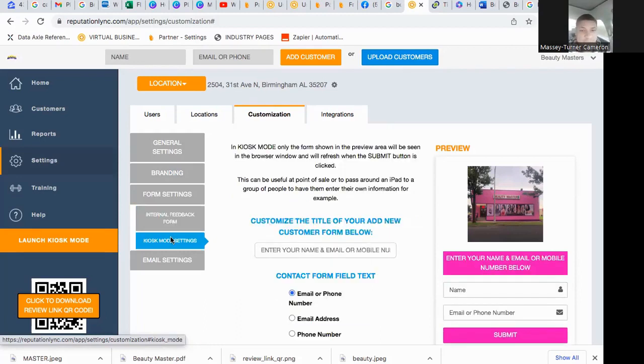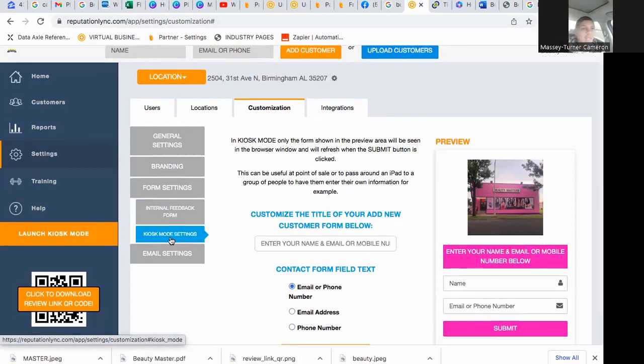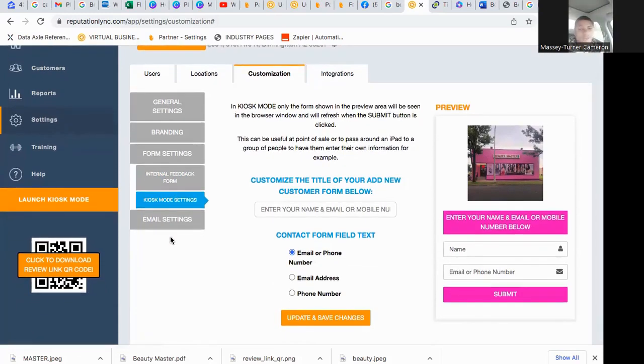Not sure what that says. Does that say settings? Kiosk mode. Okay, settings, kiosk mode. And this is the part where we were talking about how you can change the phone number, you can change the email only, or you can have both of them like we see. And as simple as you see it, click the bubble, hit update, save, and it'll automatically change.